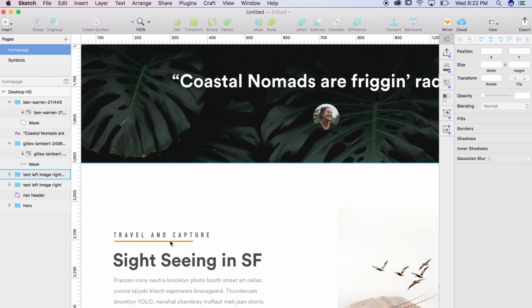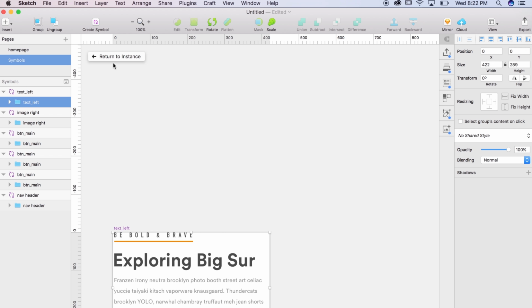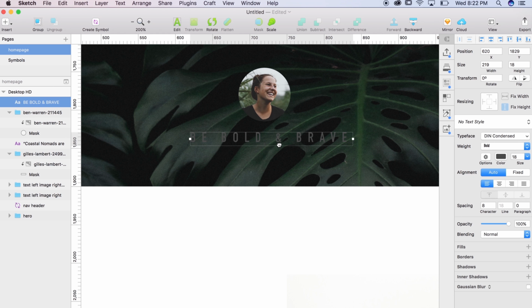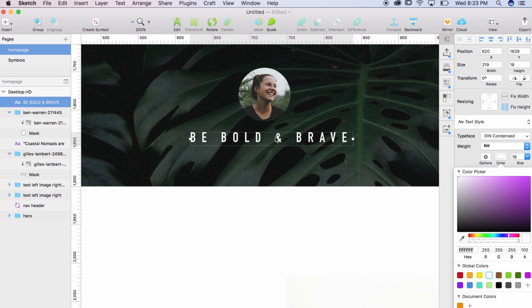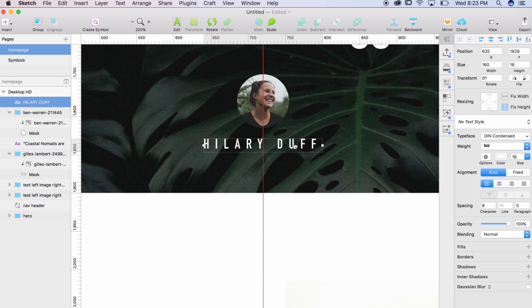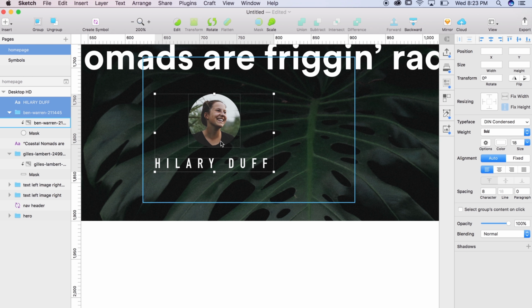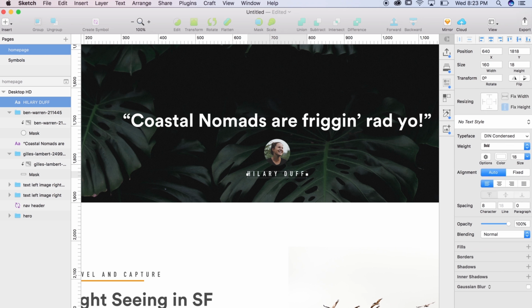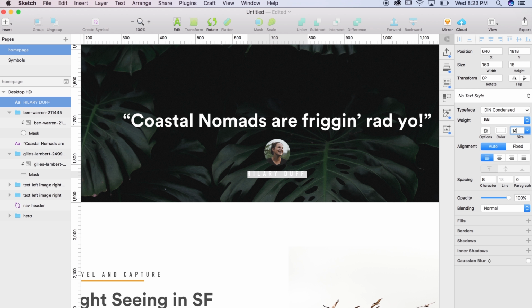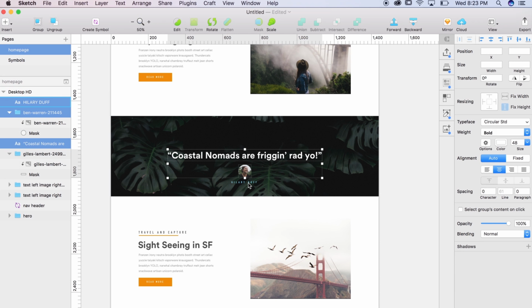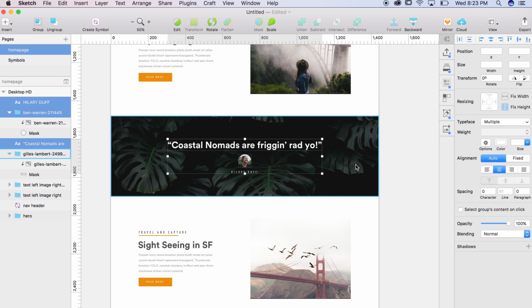Let's give her a little name. So let's just grab this text. Make her text white. And let's call her Hillary Duff, because I haven't heard anything about Hillary Duff in the news lately, and I miss her, and she's awesome. So there's our Hillary Duff girl. It's probably not her real name. I might actually make this a little bit smaller and just center that. Let's grab all this and just make sure it's nicely centered here. And there's a little testimonial.